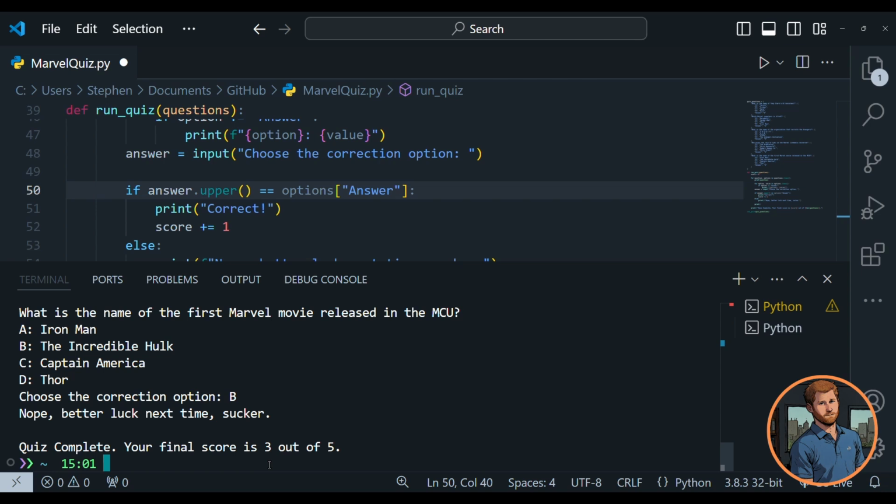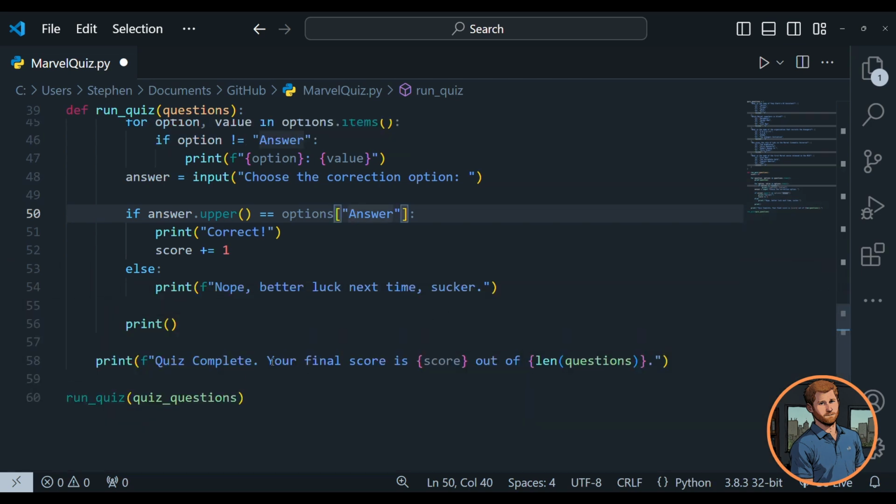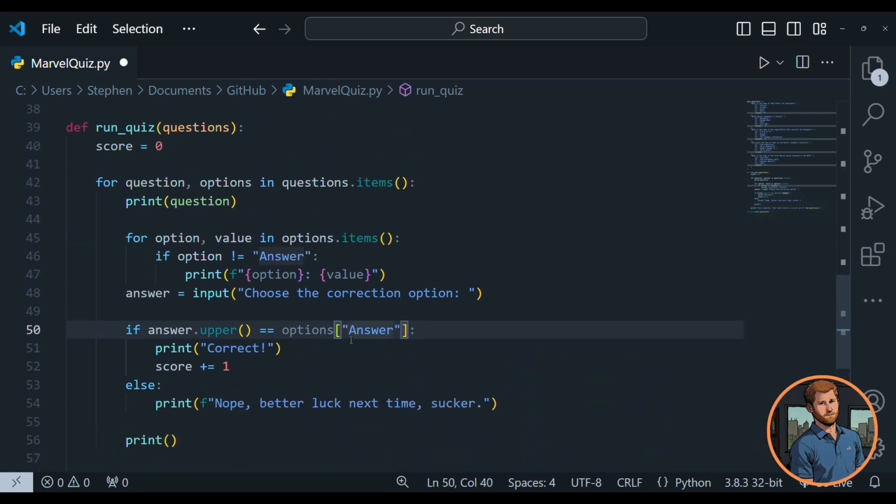There you have it, folks. A great little introduction to the world of dictionaries and some logic in here. I hope this has been helpful. I hope you've learned something.